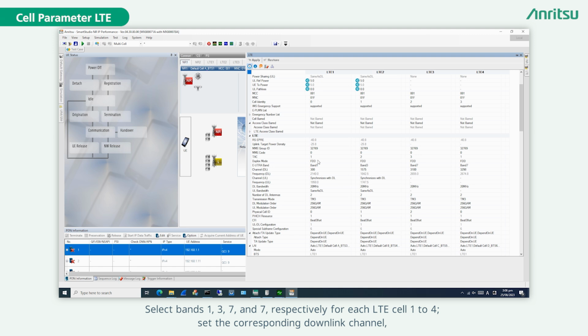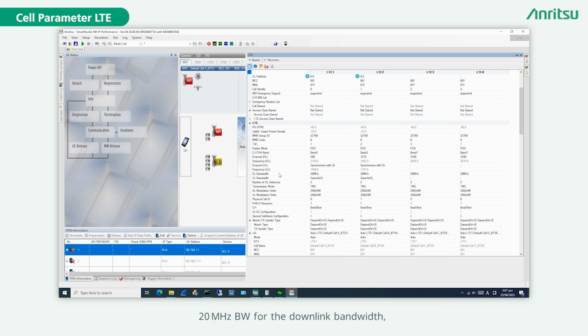Select bands 1, 3, 7, and 7, respectively for each LTE cell 1 to 4, and set the corresponding downlink channel. 20 MHz BW for the downlink bandwidth. Two for the number of downlink antennas, and 256QAM for the downlink modulation order.